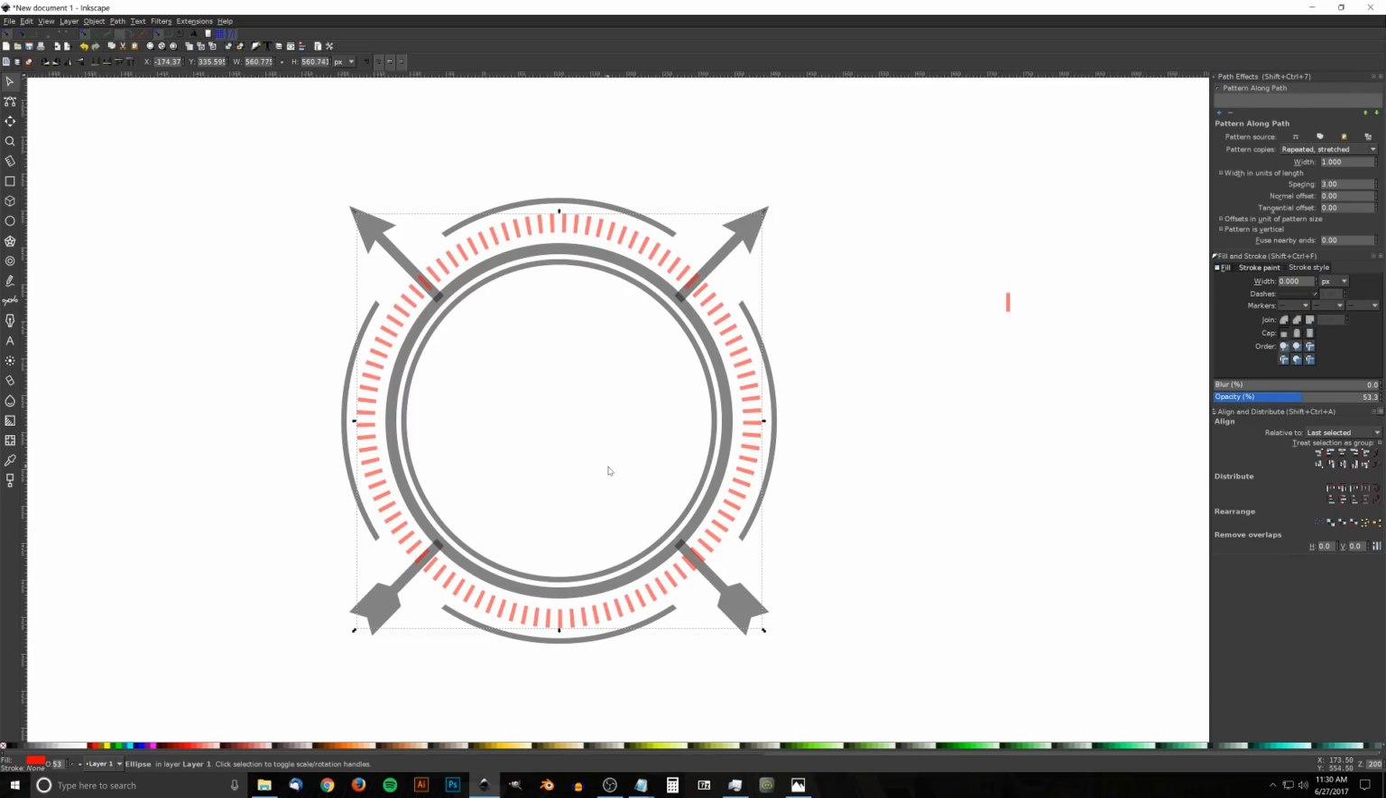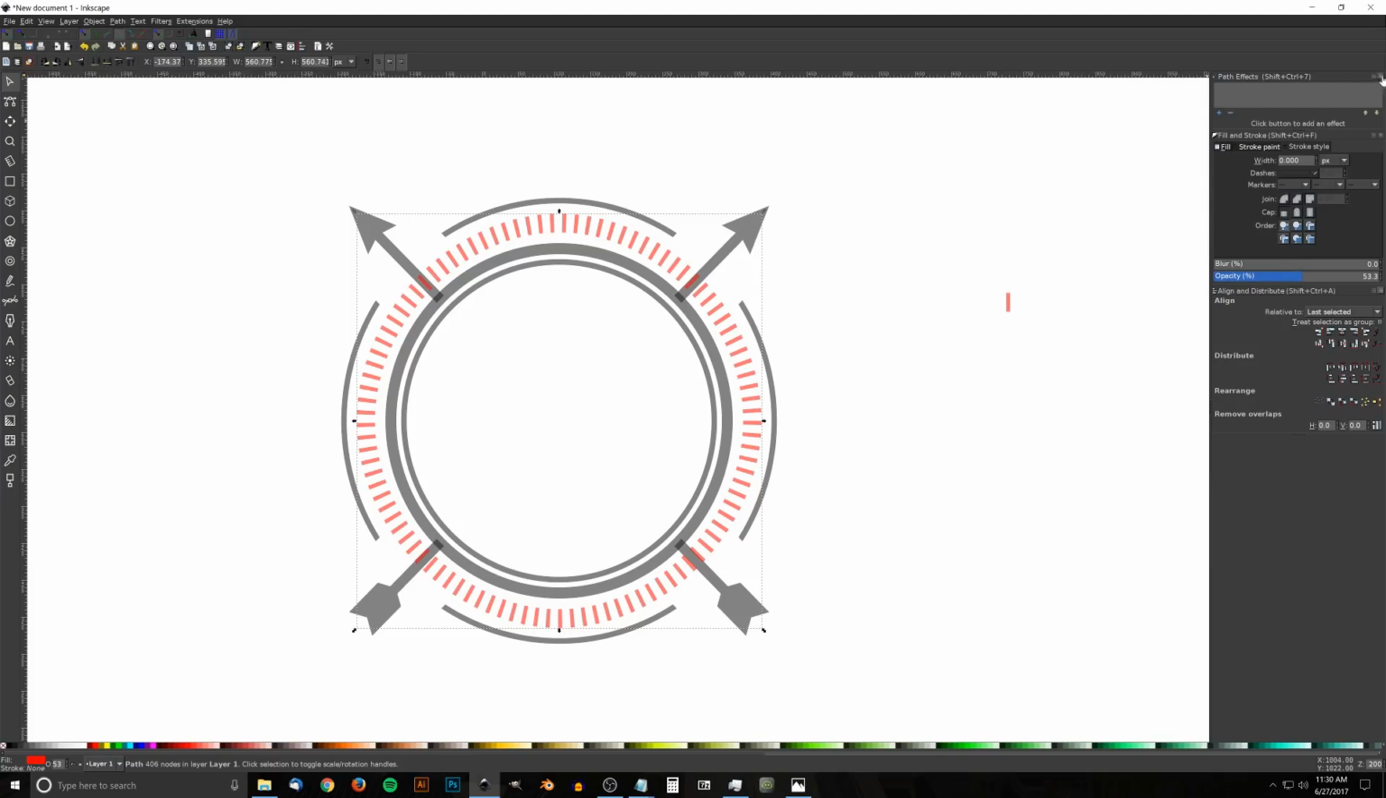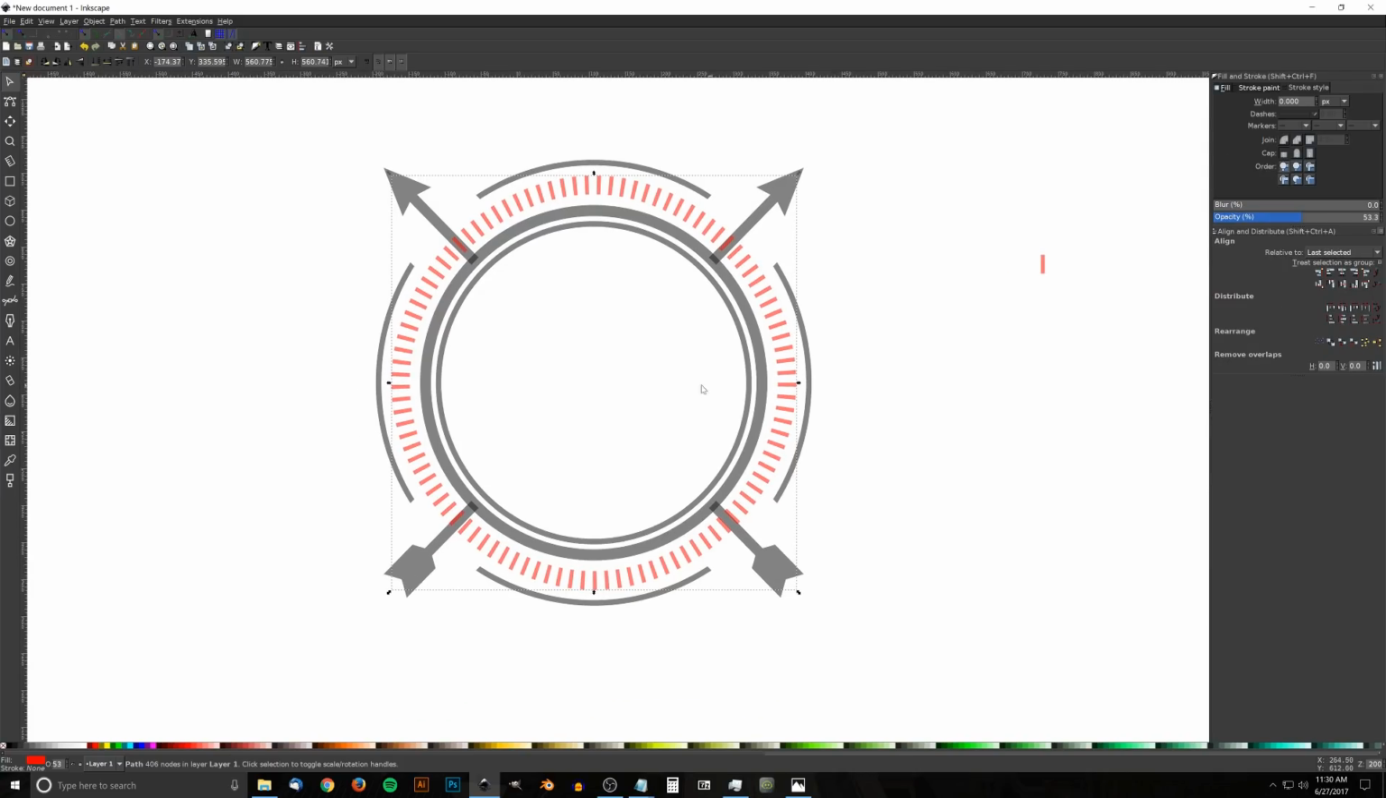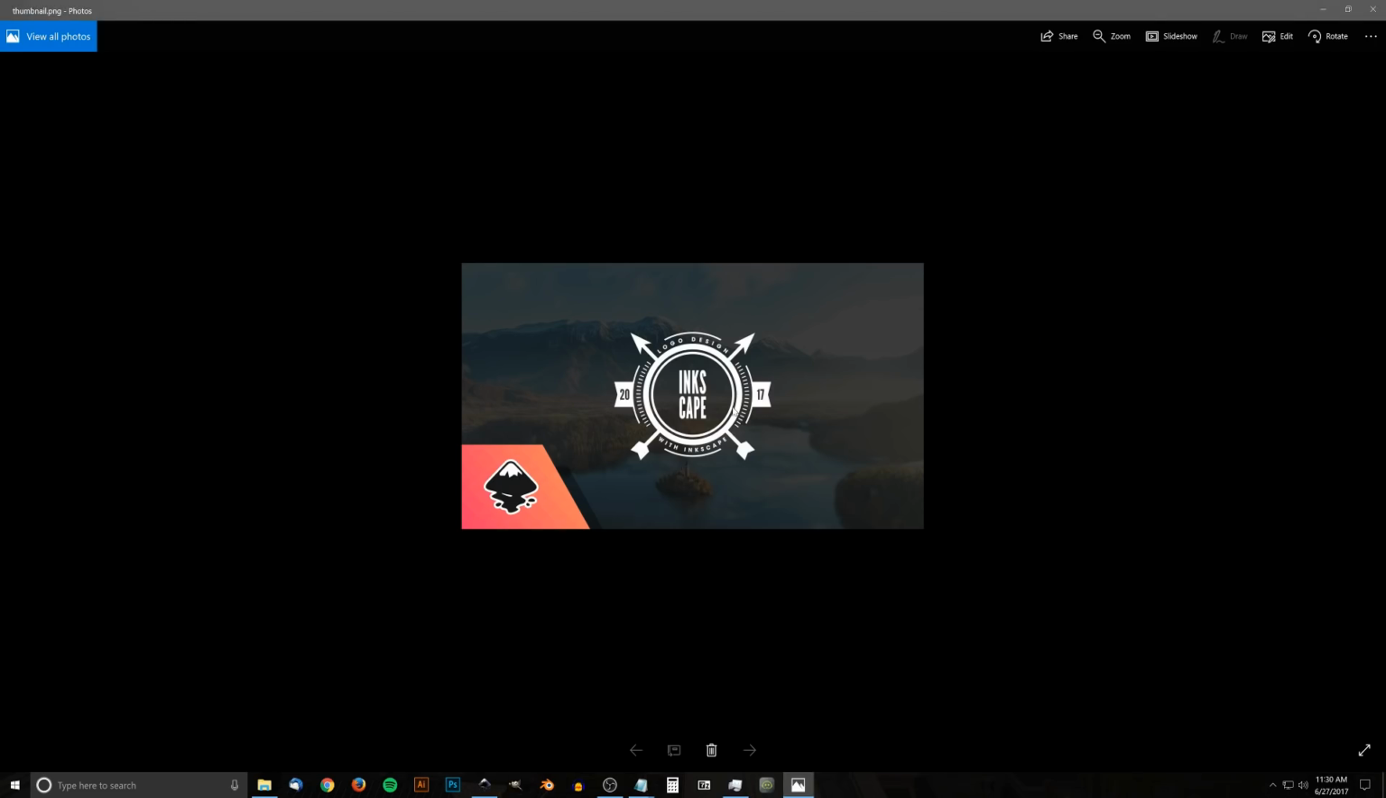So once we've got it to look how we like it, just finalize it by going to Path, Object to Path. And then we can close out of the path effects menu. And now we just want these little dashes here to be on the left and right side of the circle, like you see here in the thumbnail.